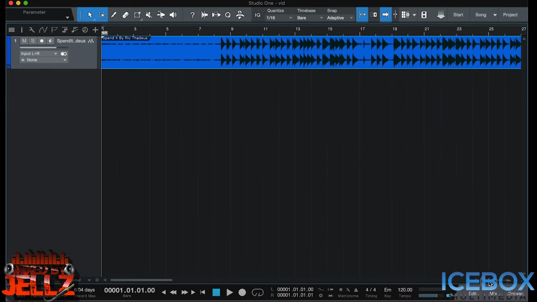Me personally, I know this tempo is off because of the kick drum. Okay, this tempo is off because this kick drum should be on this 9 right here. I'll explain more as we try to find the tempo. So we're basically going to go off of this kick drum here.